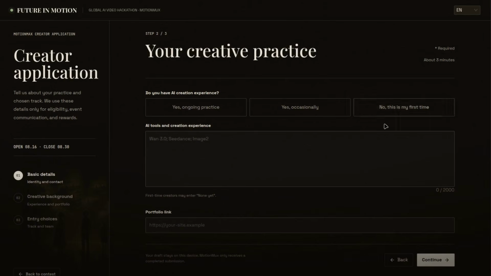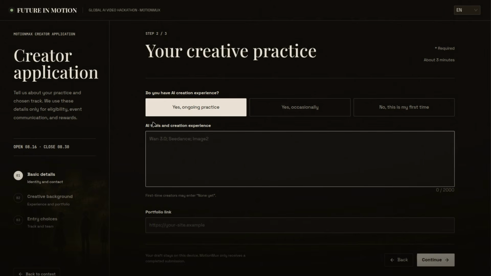The second section is checking your familiarity with AI generation tools. The opening question asks whether you have AI creation experience. Go with, yes, ongoing practice here. Even if you're brand new to this, answering it this way signals to whoever's reviewing applications that you already have hands-on knowledge of AI image and video generation. Below that sits a bigger text field, and this one actually matters.